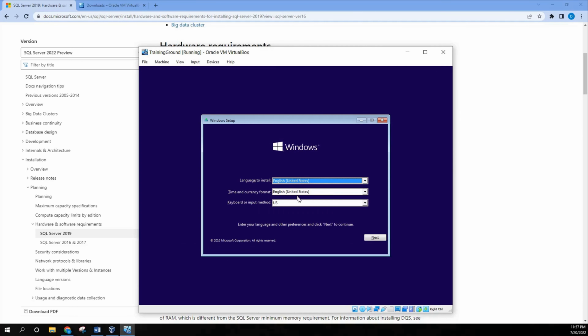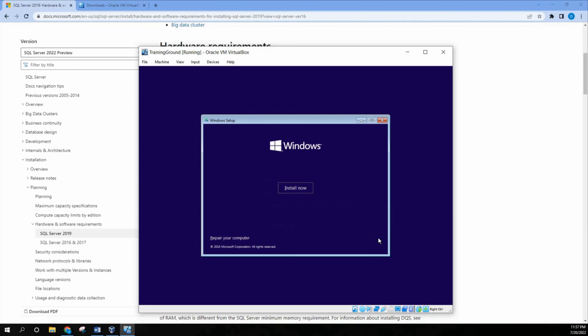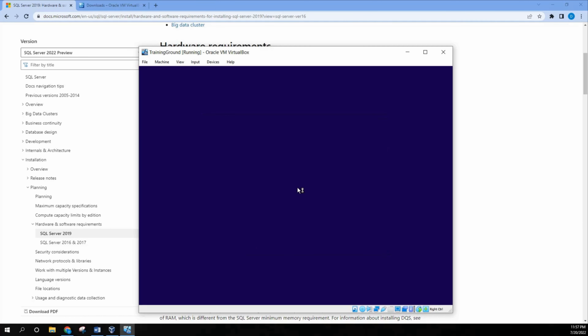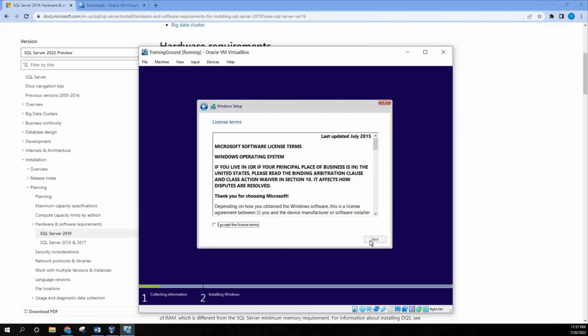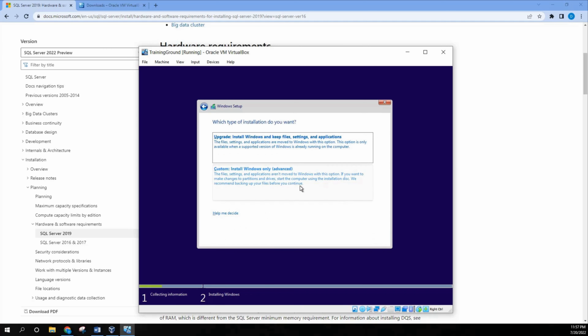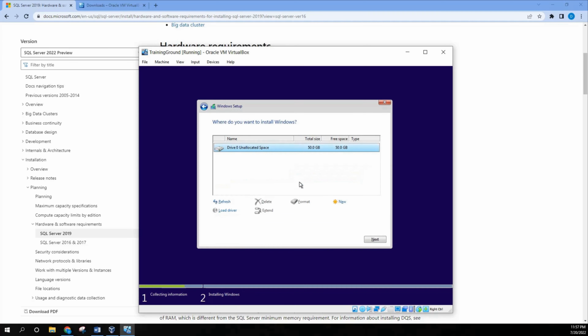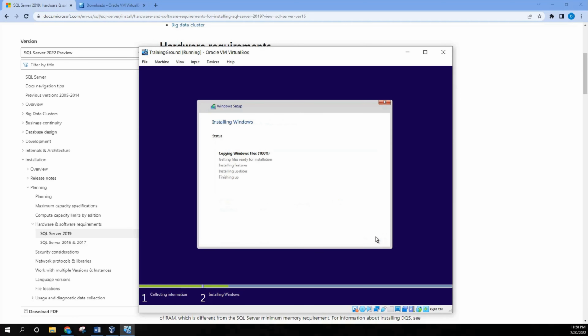We choose English. Now we'll leave it default like this. Click Next. Install now. We will choose the 64-bit version. Next. Accept Next. Choose Custom. Install Windows only. And now select the partition where it should be installed and press Next. So the installation begins now.